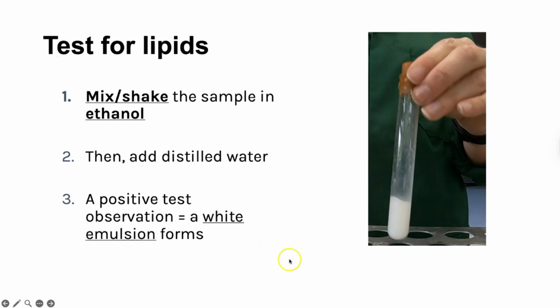Now, the test for lipids in terms of the biochemical test is you would need to take your sample that you're testing, mix it or shake it with ethanol, then you add distilled water, and a positive test result is white in colour, and we describe this consistency as an emulsion. For this one, it's really important that you don't say add ethanol and water and mix. You have to add the ethanol first, and then you add the distilled water.